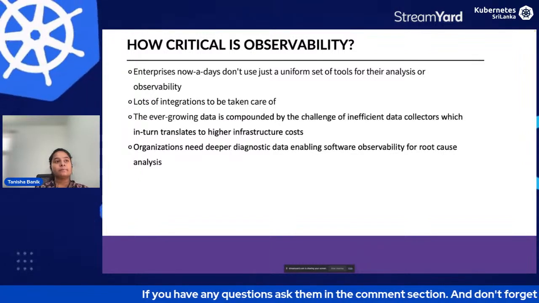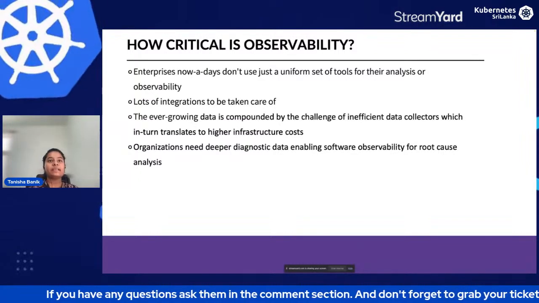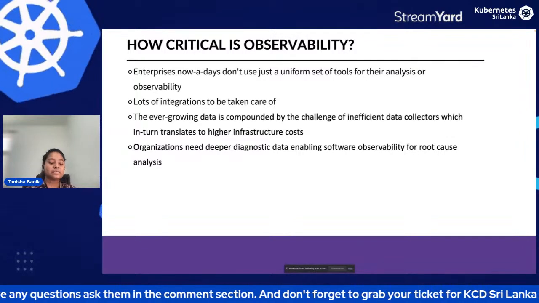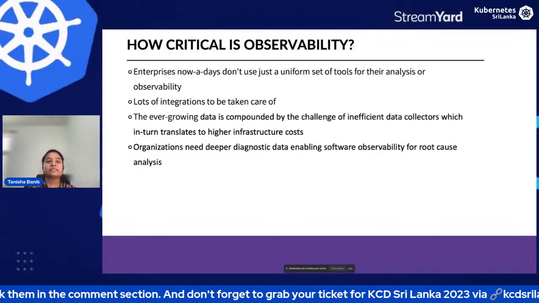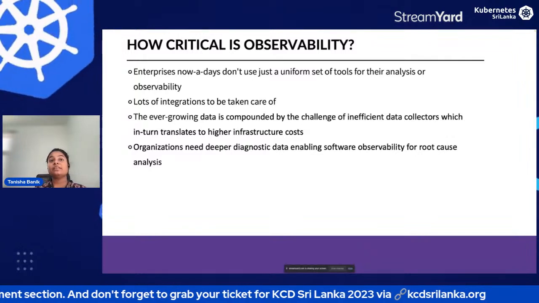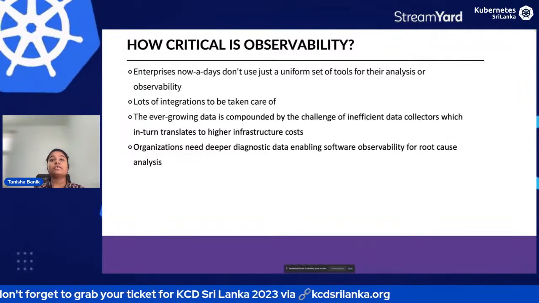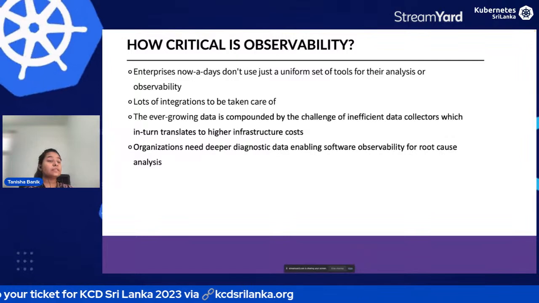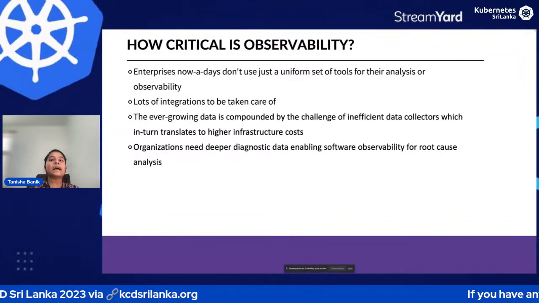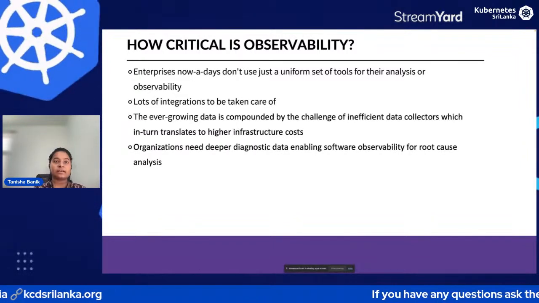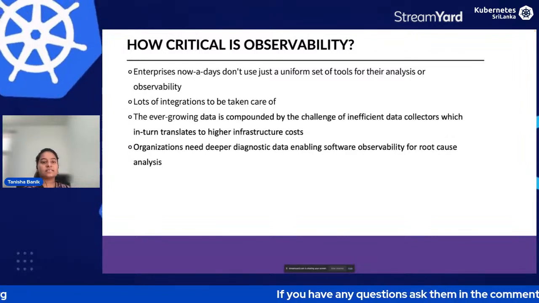So, last point being, organizations need deeper diagnostic data. Just understanding your data doesn't help, right? You need to analyze your data, for which you need to understand what is the root cause of that problem. So, for that, you need proper observability to have that kind of root cause analysis.